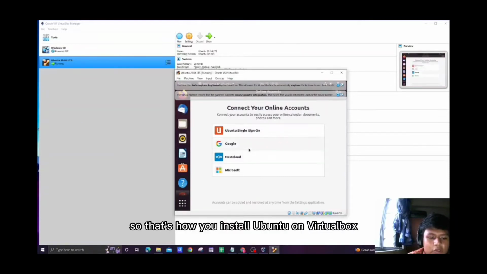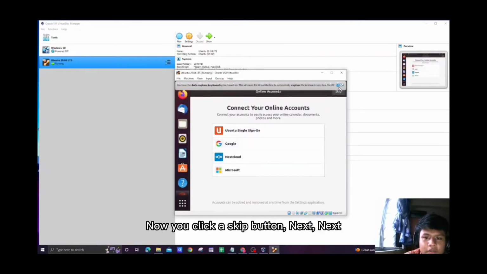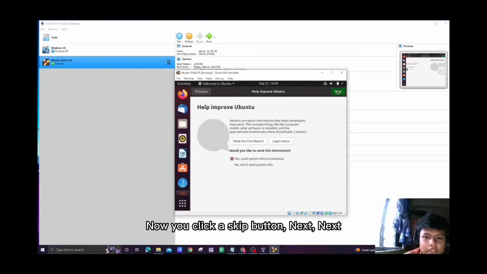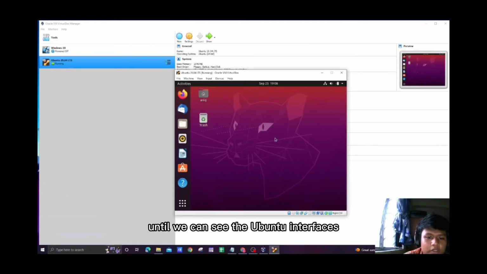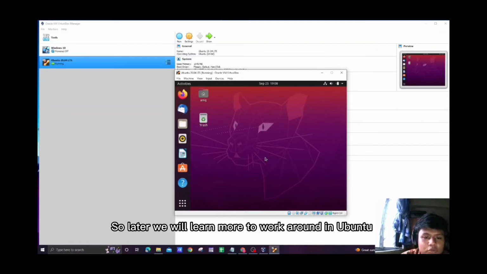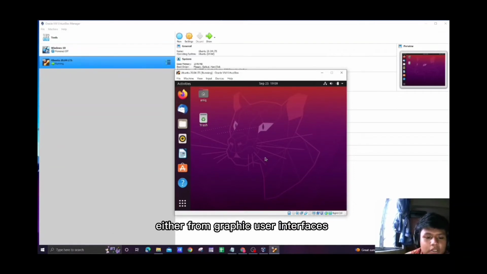So that's how you install Ubuntu on VirtualBox. Now we click the Skip button, Next, Next, Next, and Done button until we can see the Ubuntu interface. So later we will learn more about working around in Ubuntu, either from the graphical user interface, which is GUI, or command line interface. So that's all from me. Thank you.